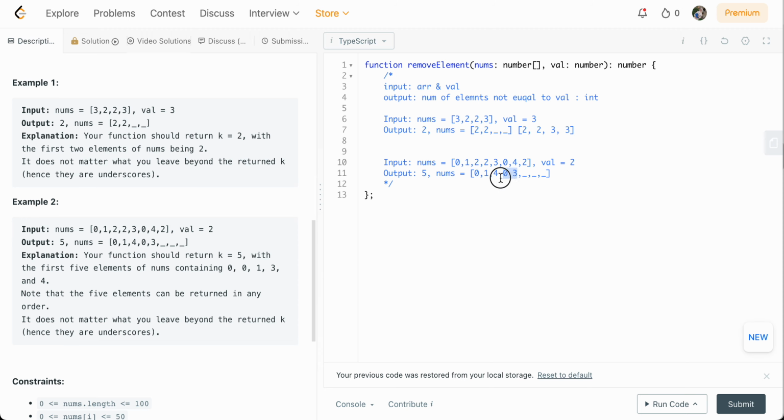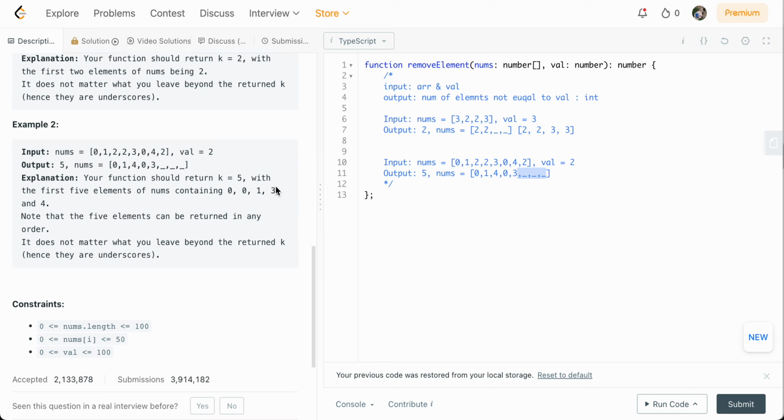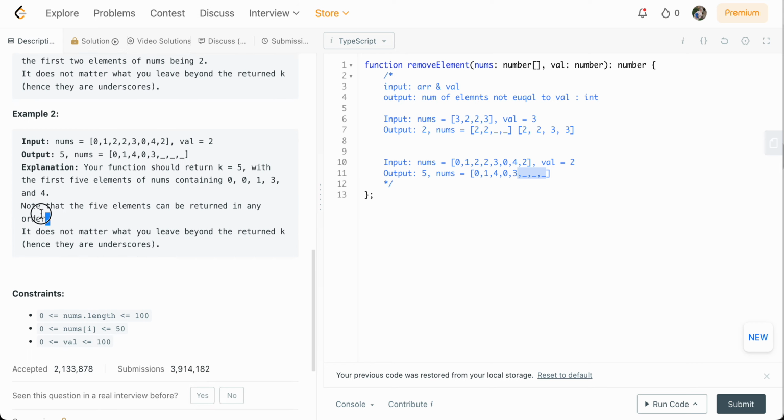And we are arranging those numbers in the first order so that the first 5 numbers are filtered and the rest can be anything. And also, one thing to note, it says that the first 5 elements can be returned in any order. Another valid response would be 3, 4, 0, 0, and 1.